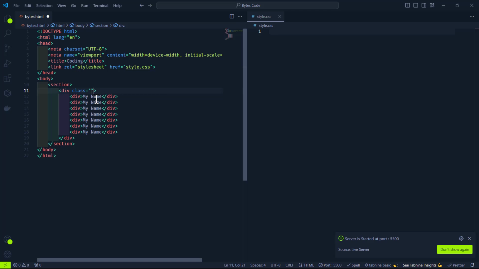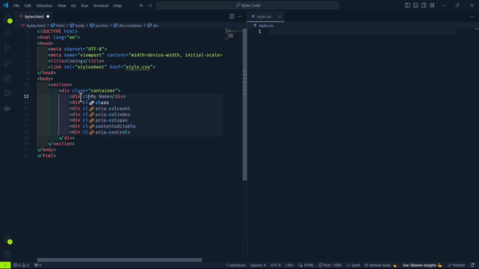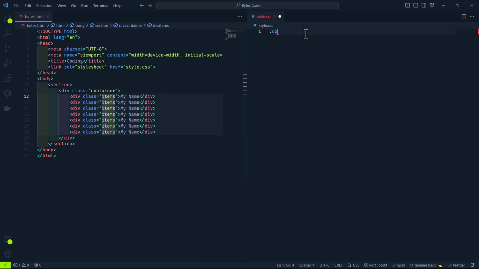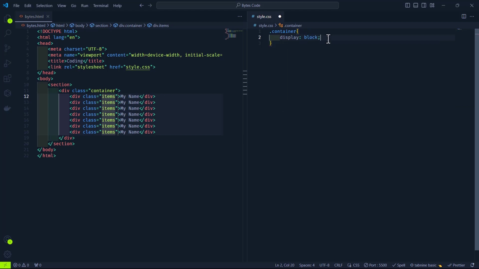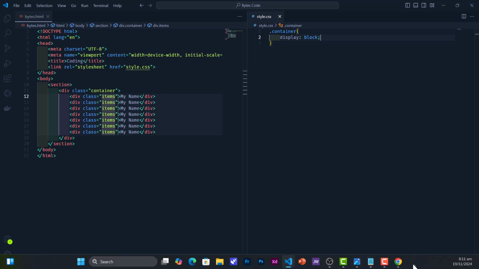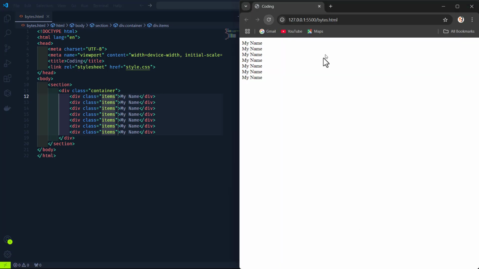So the first div contains a class, and this class is container. And the rest of my divs will have the same class, a class of items. Okay. So inside our CSS, let's reference container, and inside this container, let's set the display to block. Let's save and see if something happens on our page. All right, so nothing happens.